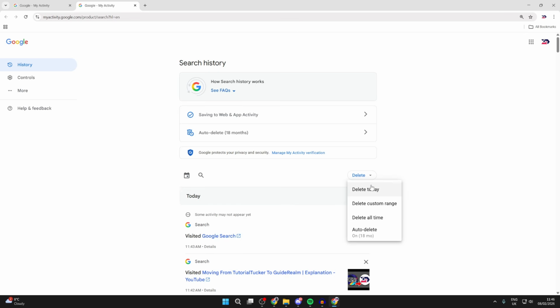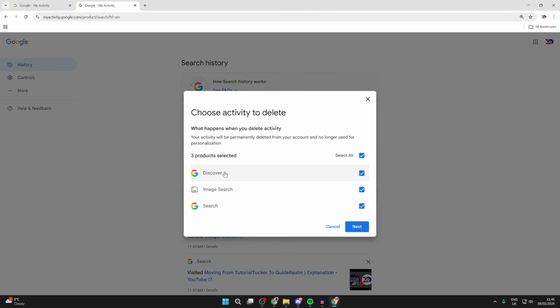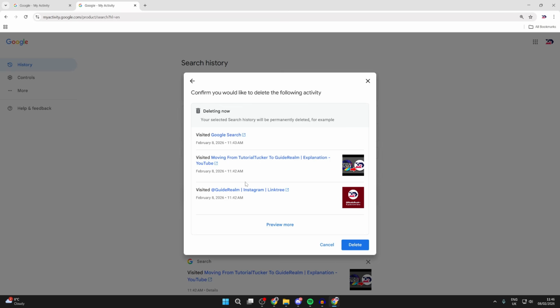And you've got these different options: today, custom range, all time, and auto delete as well. If you want to do all time, I can click that there. We can then select Google Discover, image search, and search. You can press next and then confirm you want to delete it, and press delete, and that will then all be deleted.